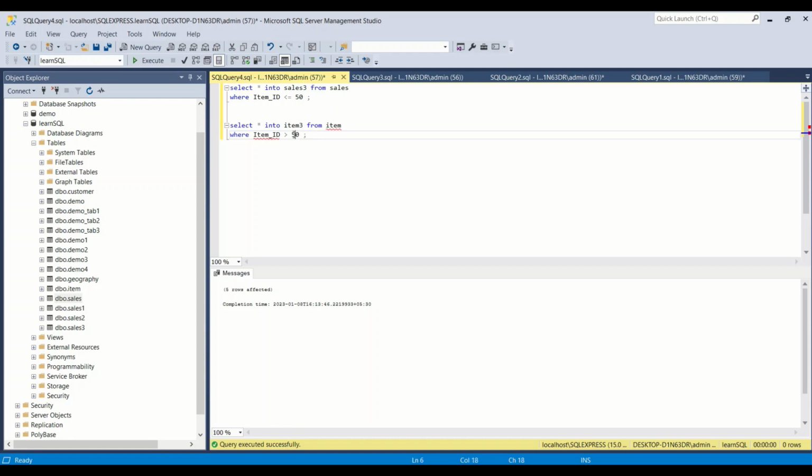So let me create is greater than 10. So there are 45 such rows because we have 55 IDs. Greater than 10 is 45. So now we have two tables which are deficient. Now let's start with the inner join, and we will start with the original table.